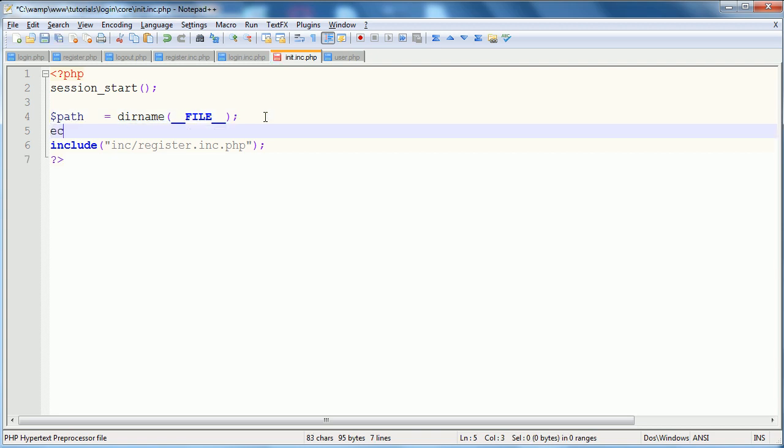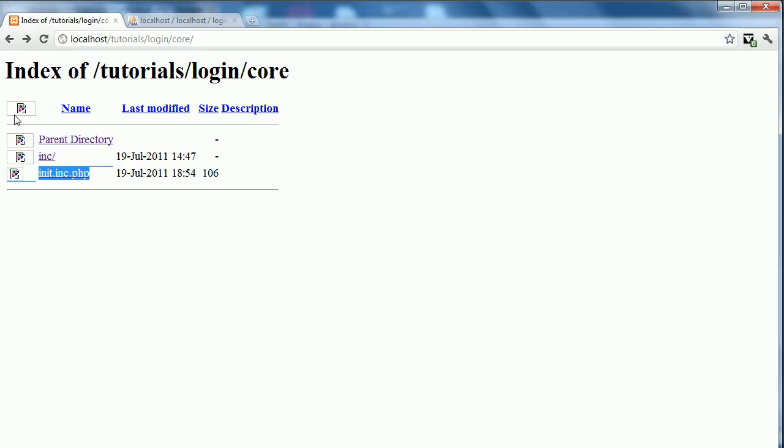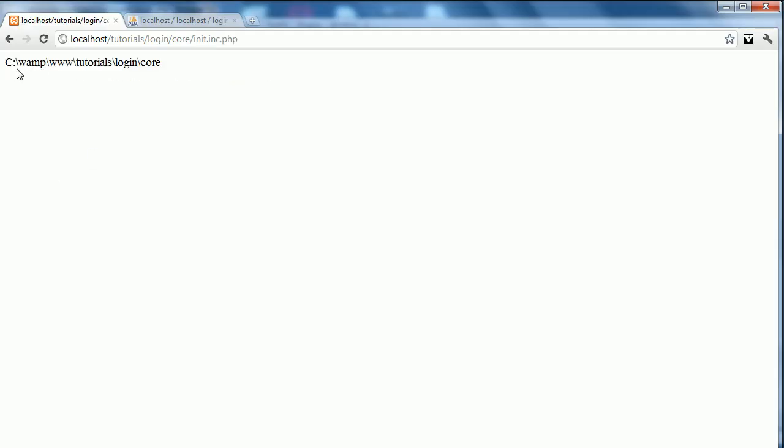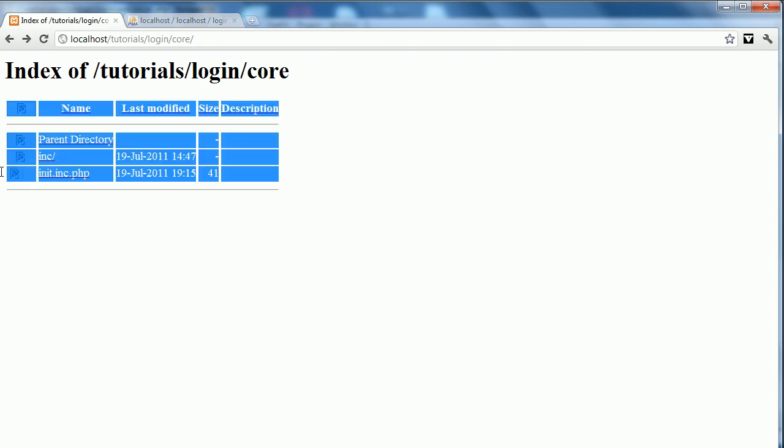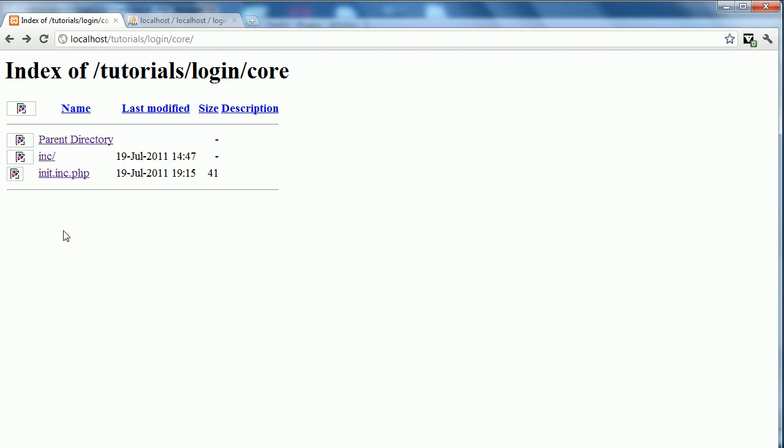Now basically what that has is the entire path of the directory up into our current script. I'll echo it out so that you can see what I mean. We'll go to this init page, and you can see that we have my C, and then my WAMP, and then my www, and then my tutorials, and then my login, and then my core, which is the full path up until here. So from that full path, it will always be this inc folder.